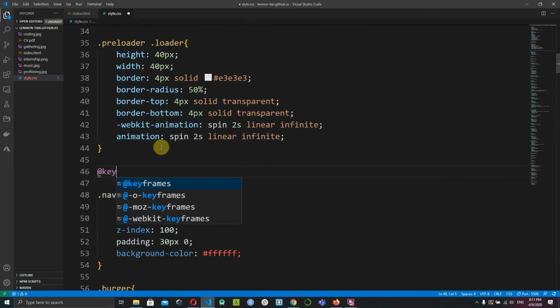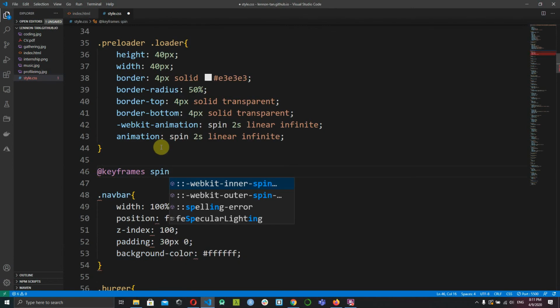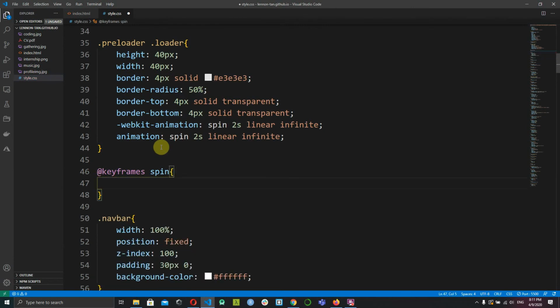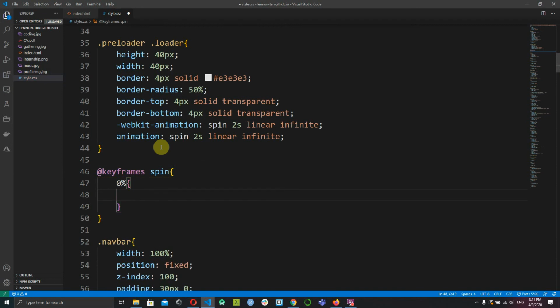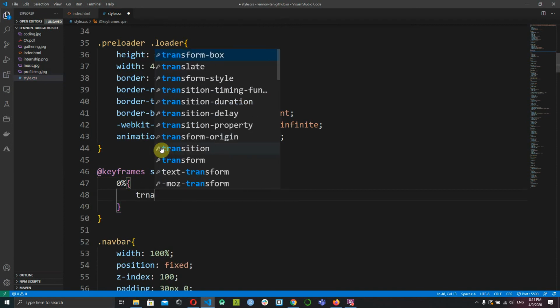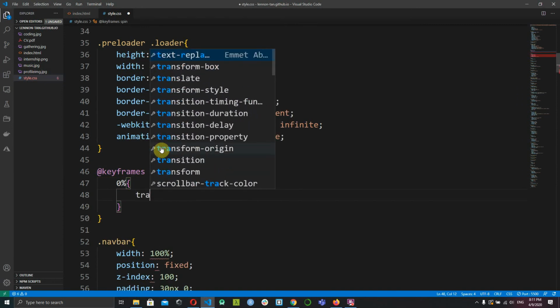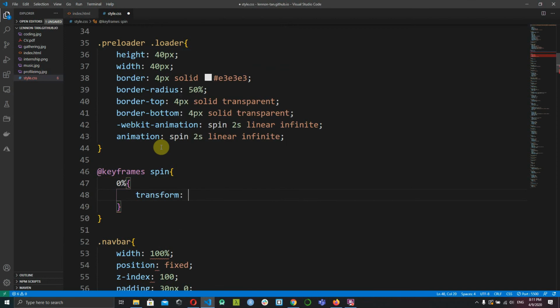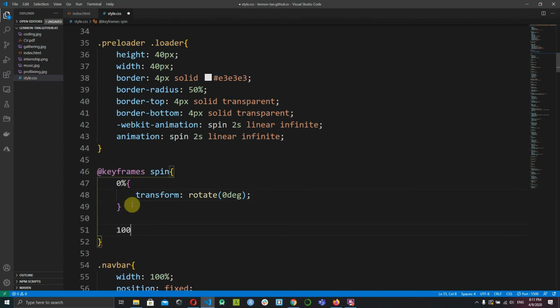So how do we define what spin is? We use keyframes. Alright? Keyframes spin. And in this keyframe spin, we will specify 0%, which means the starting of the animation. So it will be transform, rotate to 0 degree.